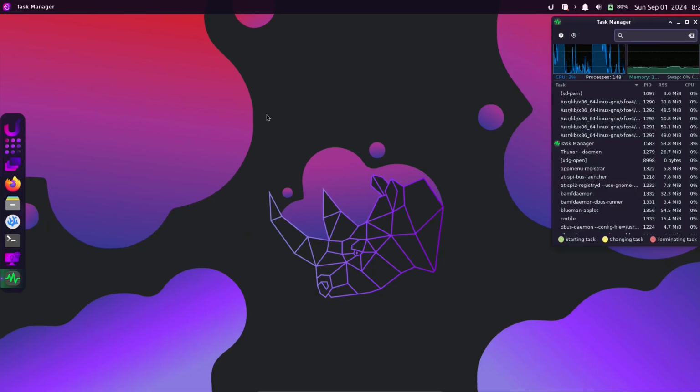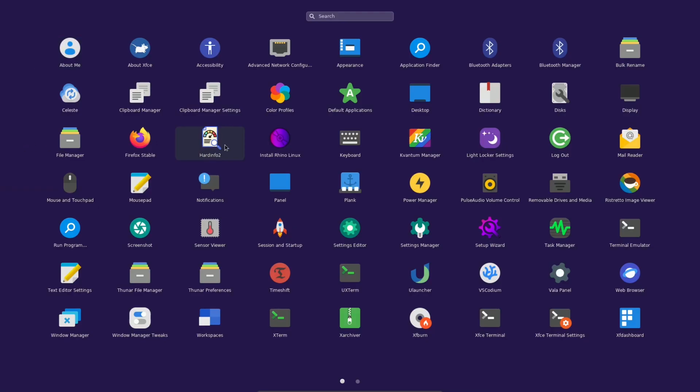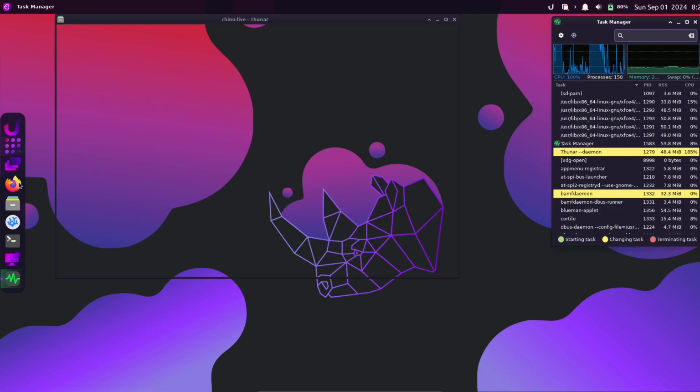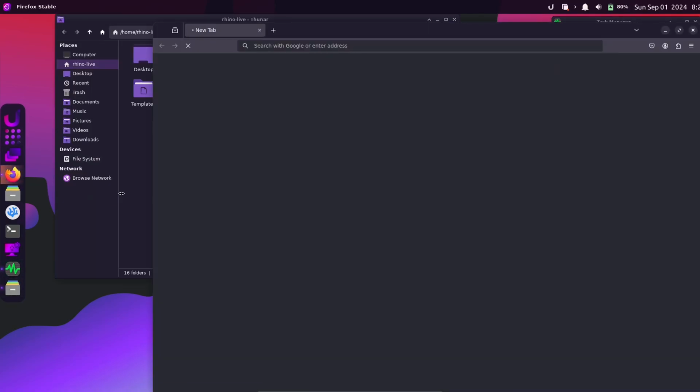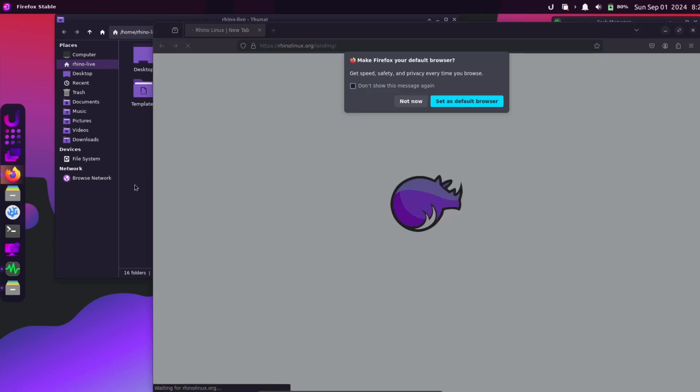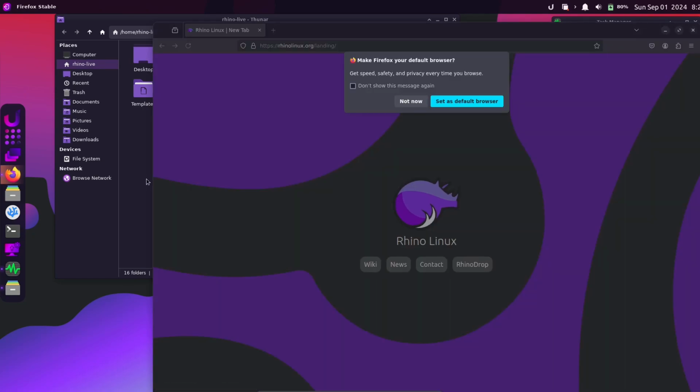You can log out and do whatever you want. I'm going to show you at the end. Let's open some applications and see whether this distro will handle day-to-day tasks, because a normal user will be opening like 4 or 5 applications in a day, or at one time. So we're going to see how much resource it's going to consume.